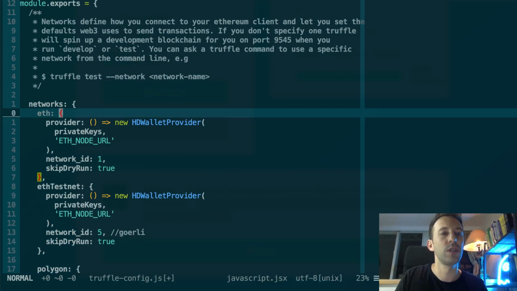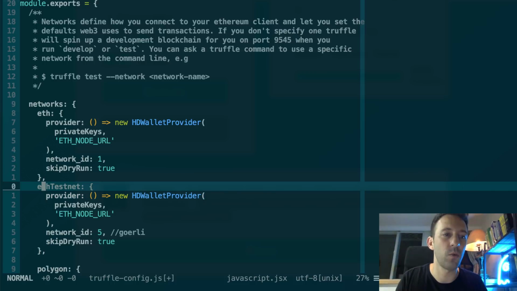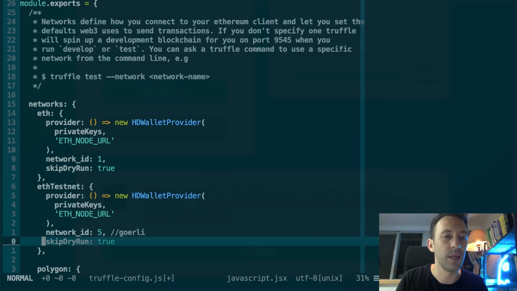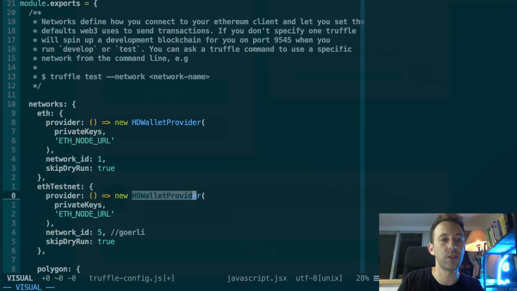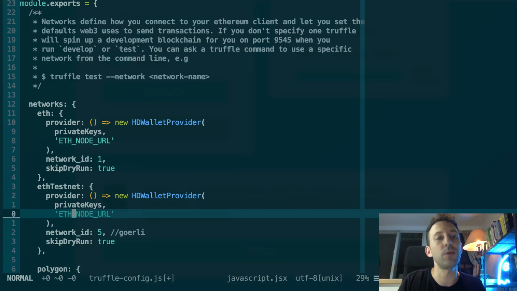So first, we have 2 configurations, one for Ethereum mainnet and one for the Goerli testnet. So that's the one we're going to use. And the way it works is we define a provider. So we use the npm package that we installed. So we give it the array of private keys. And we also need to give it a URL to an Ethereum node.